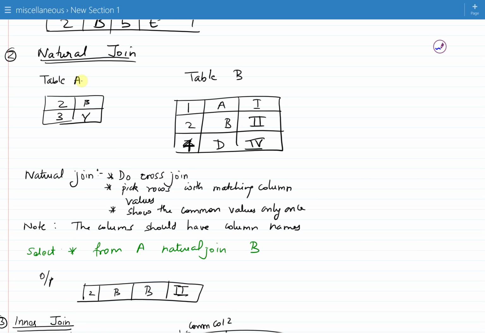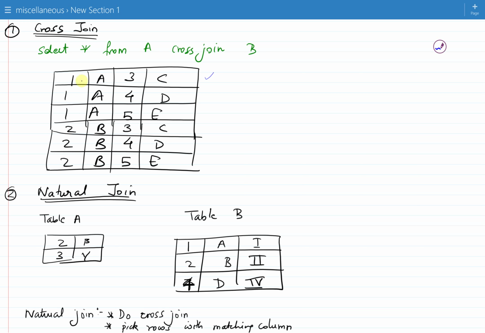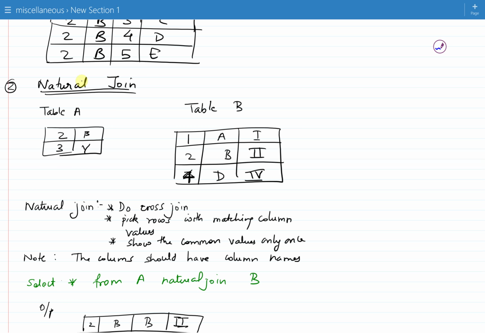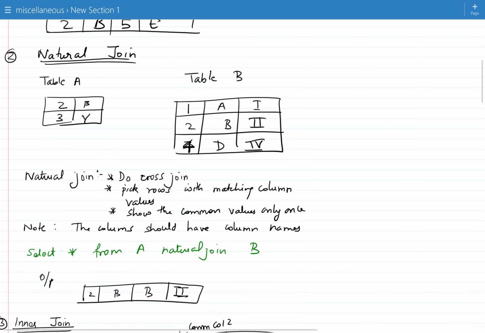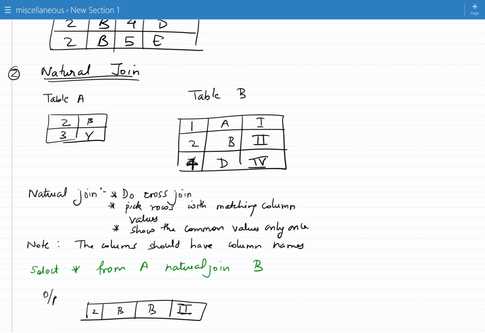So if you do select star from A natural join B, where A represents table A and B represents table B, what that means is, if you do a cross join, you will see a bloated final table like we discussed here, and we will only pick the rows with matching column values. So in this case, let's call this column name ID, and data 1. This is also ID, and data 2, data 3.